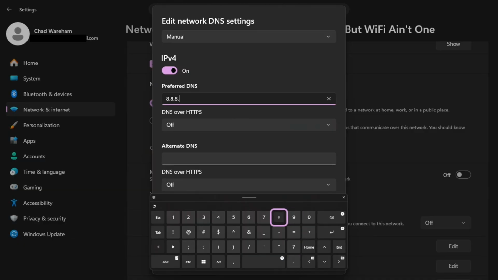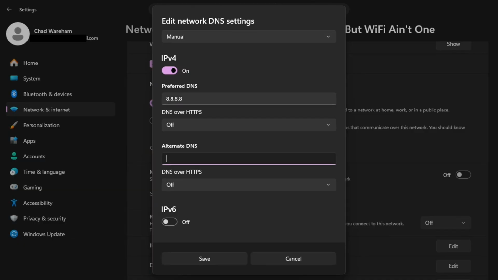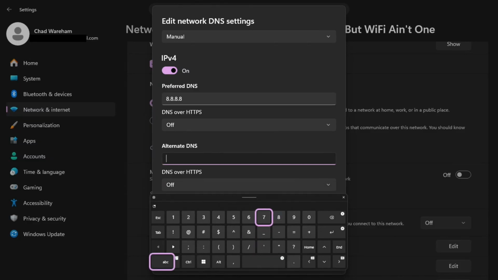So you want to type in 8.8.8.8, and after you've done that, you can go back and scroll down. And under the alternate DNS is where you want to type in the secondary DNS. So for Google DNS, it's going to be 8.8.4.4. And if you want to try a different DNS, you can as well.